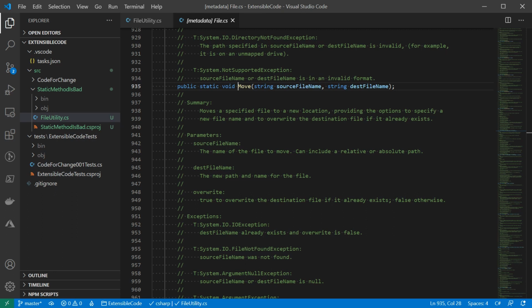But the reality is, we're going to deal with existing code provided by third parties, and code from the .NET Framework, like the file utilities. And finding a static class in those libraries is not unusual. So next, I'll show you two techniques to make this code testable.